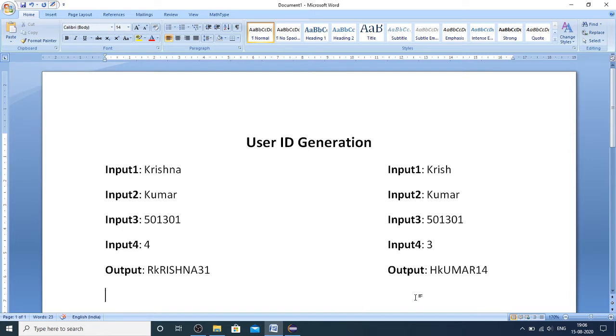Now let me first tell you what will be the inputs given to you and what is that procedure for generating the user ID. So the first two inputs will be of string type, which will be something like first name and last name, and the third input is the pin code, which will be of 6 digits, and the fourth input is going to be a number n. So these are the four inputs that will be given.